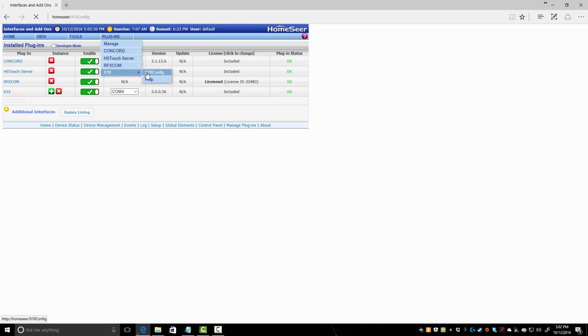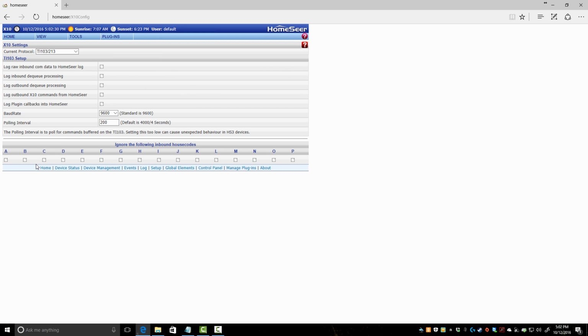We go to X10 Config. Here, let's say you only use C, D, and E. They tell you don't use A because, as an example, a motion sensor or my light switches, they'll default to A1 if the batteries die. So let's say I got batteries that are getting really weak in my motion sensors. They may reset to A1 and I can't figure out where they're coming from, what the issue is.